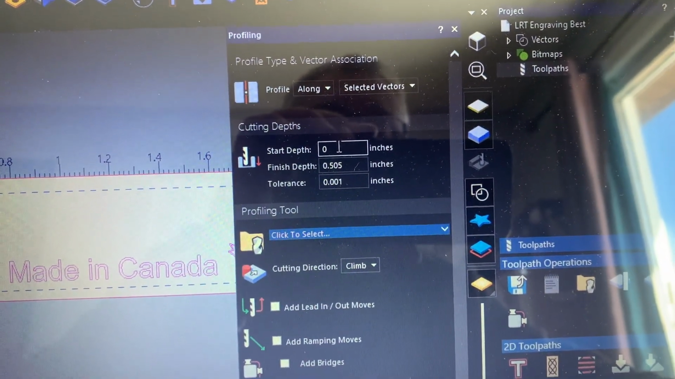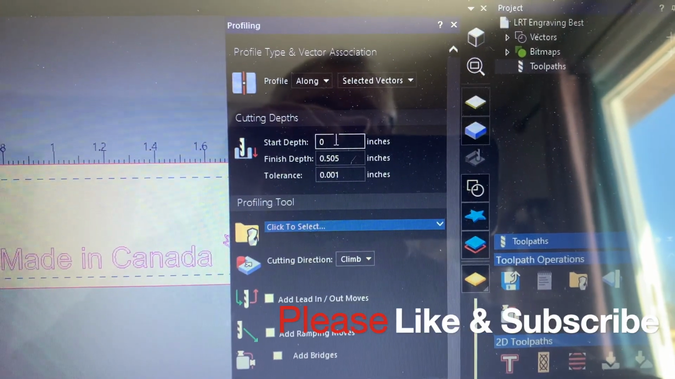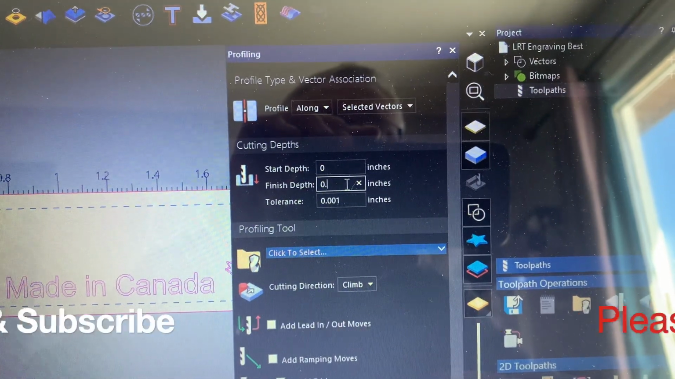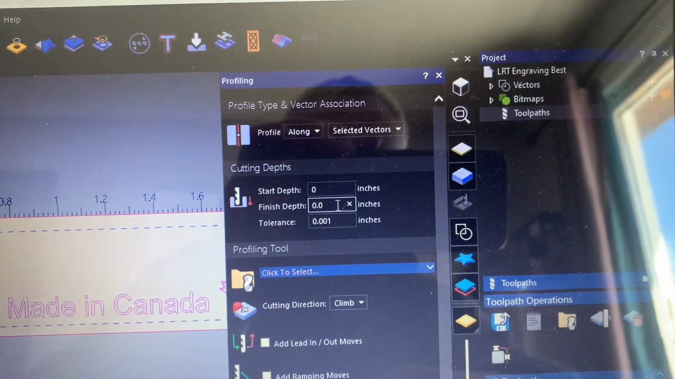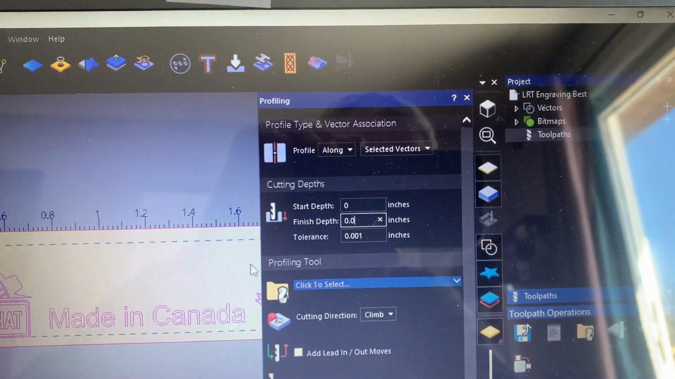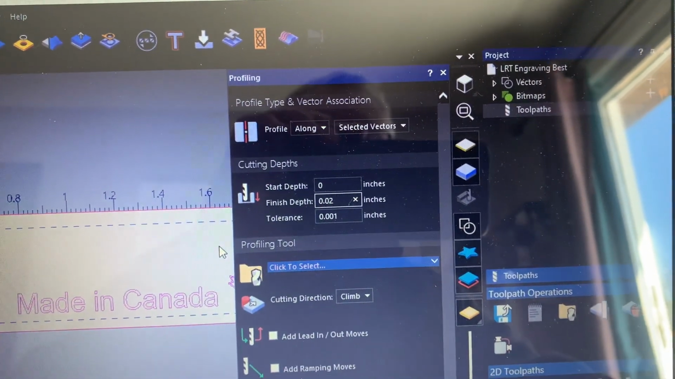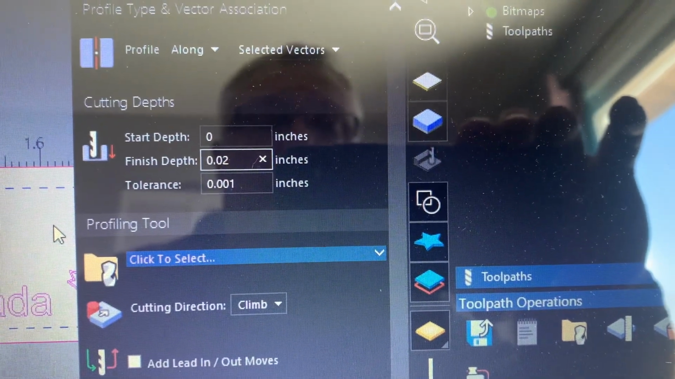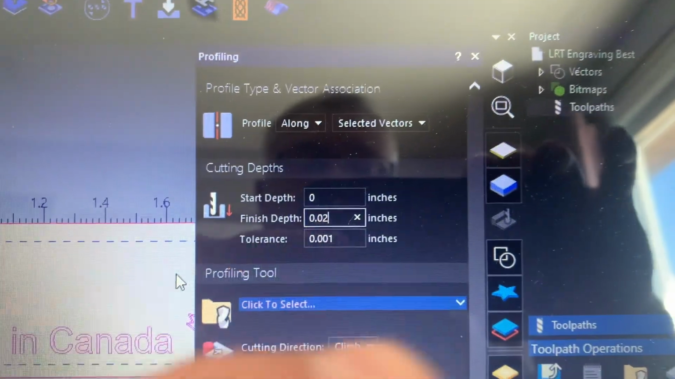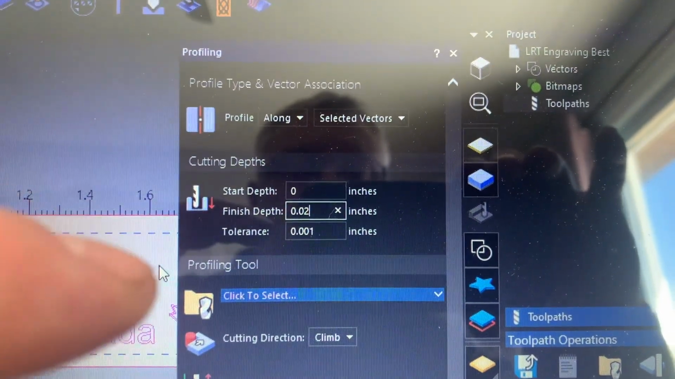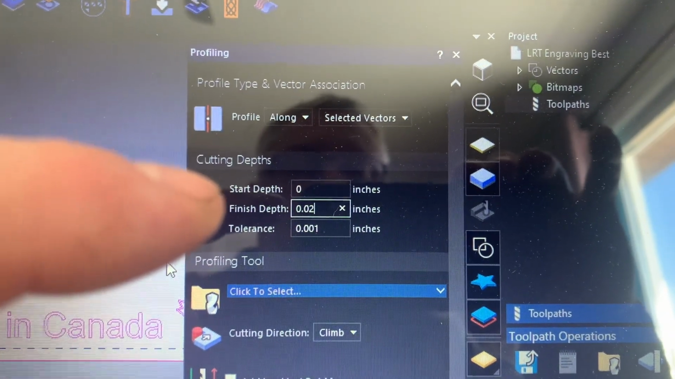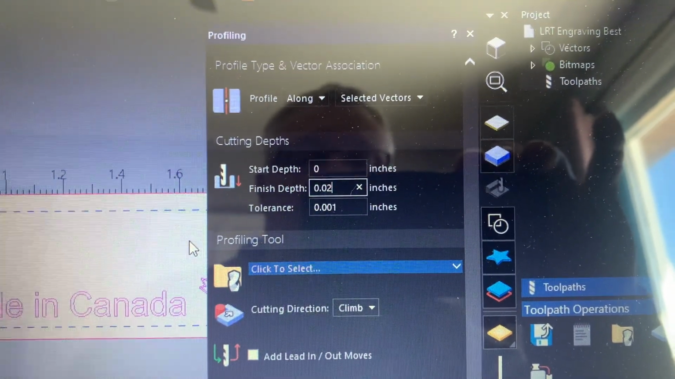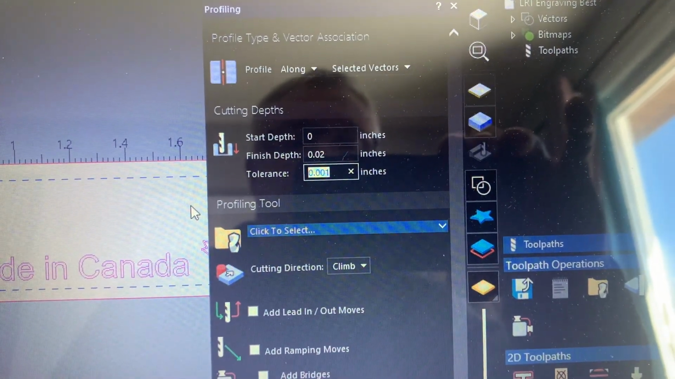As you go down, you say, okay, start depth is going to be 0. And say, for example, a normal depth would be about 20 thousandths of an inch. You can do the calculation if you want it in metric. So it's 20 thousandths of an inch from the top of your piece down to the bottom of the engraving, right? So start depth is the top of the piece, and then how deep you want it to go, 20 thousandths, right? So tab over to the next stuff.